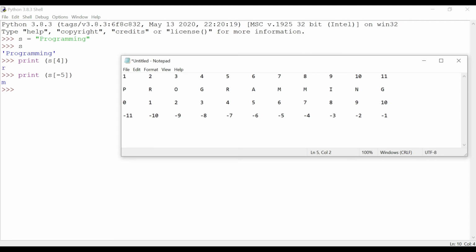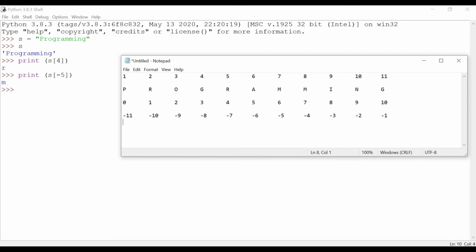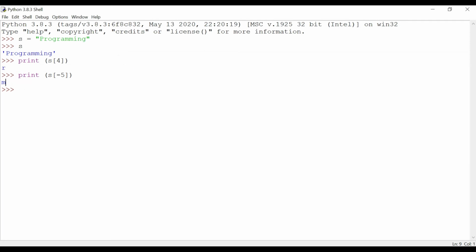So I put -5 because that is the reverse order, right? If I want to take the output from the reverse order, as we are going to learn in future sessions, if I want to get the value at minus 5, so 1, 2, 3, 4, 5, what is the value there? It is M, and I got the value as M. That works, yeah. So that's how it actually is.